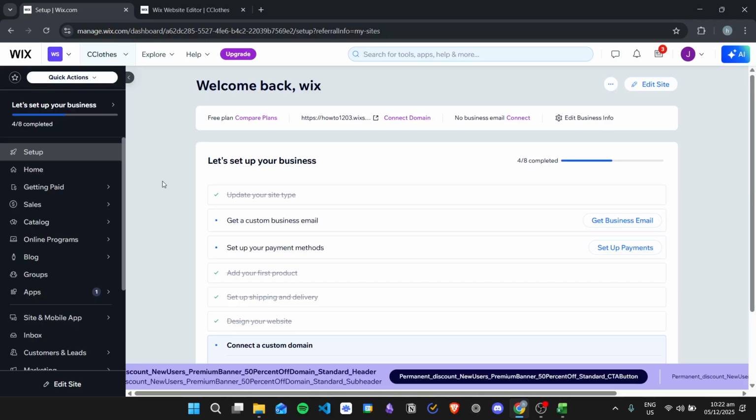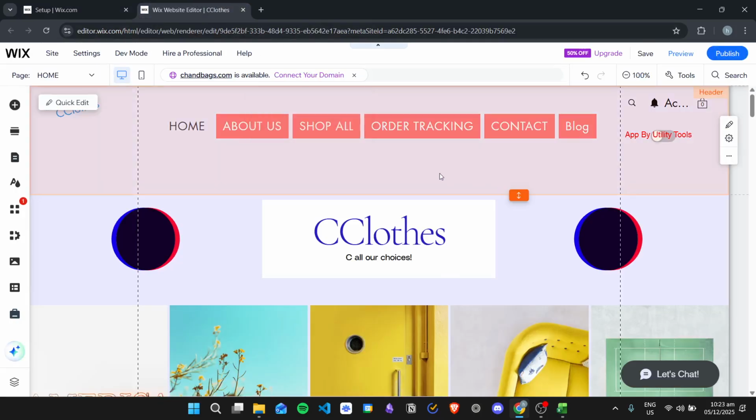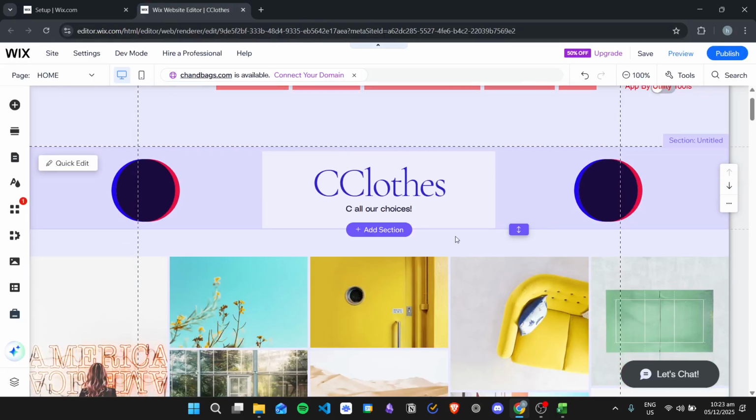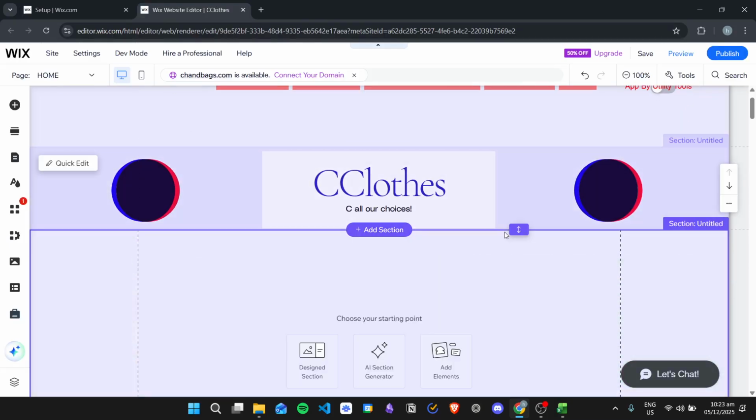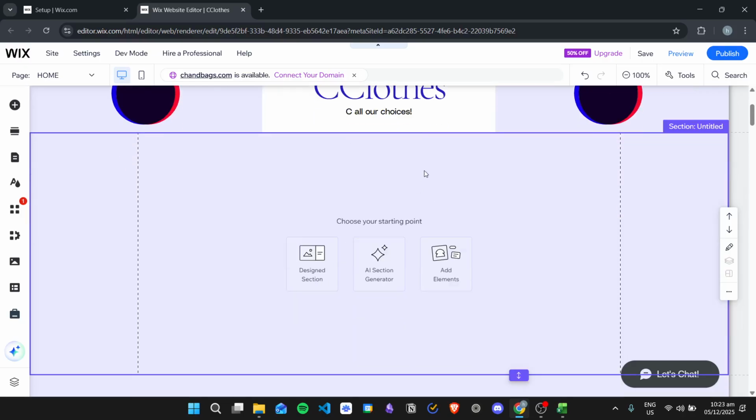So here I am in my Wix website dashboard, and let's go to our website editor. From here, just click Edit Site and it will automatically open in a new tab. I already have my tab open right here for my website editor. So from here, for example, I'll just add a blank section, and you can add a text box in two ways.